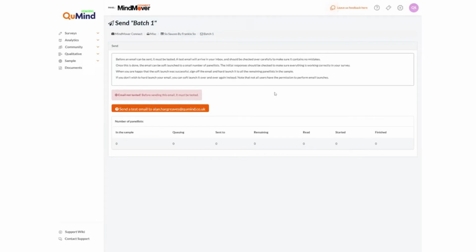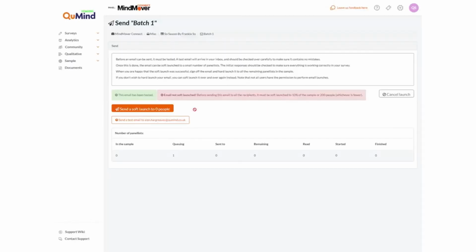This will now give us the opportunity to send a test email to our email account. I've just clicked on the button, and that will send a test email to this account on screen. It will send me an email invitation so that I can check it is all worded correctly, and I can also test the survey link to ensure that it is working and I can enter the survey. This will enable you to ensure quality surveys are sent out and they work for your survey respondents.